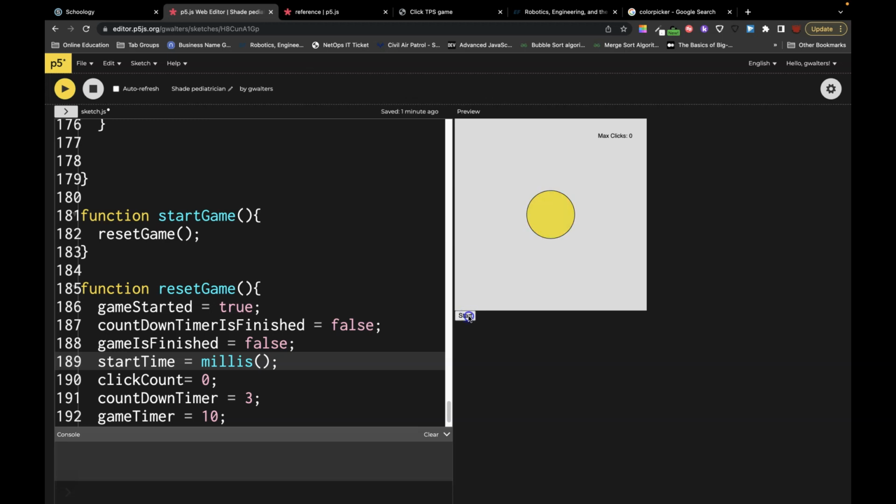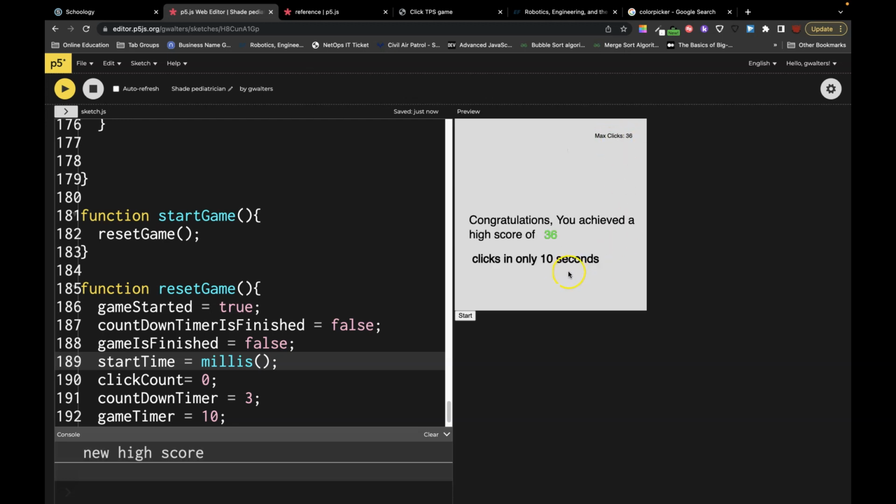I should be able to click this and it should just start the process over. If I click it again, yes. Okay. All right, it looks like this is working. We want to see that change. There we go, 36 seconds, max 36 clicks. It's showing my max clicks are still there.